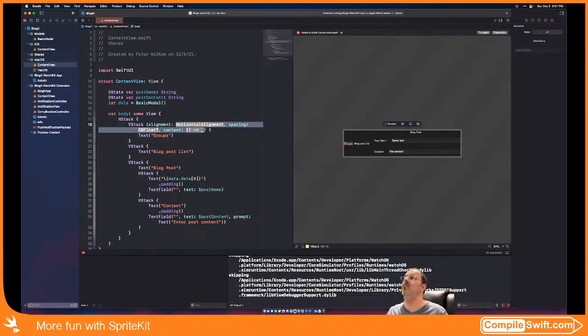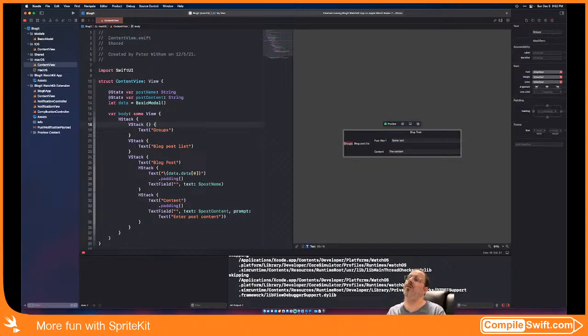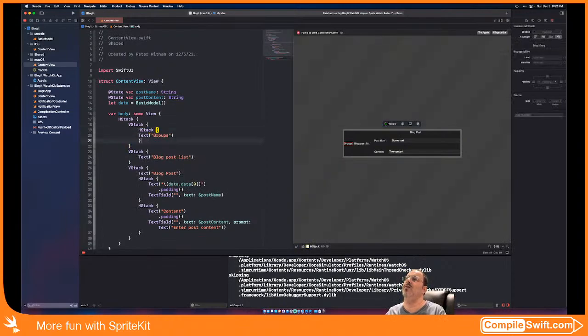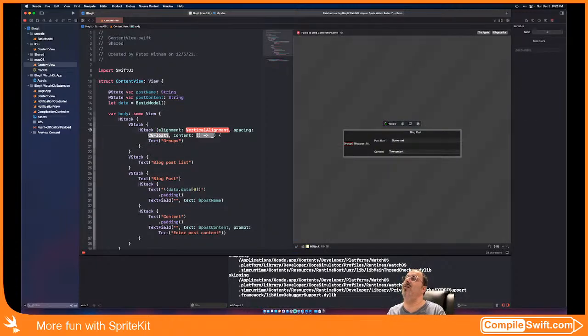I don't need those. I want vertical alignment. Oh, yeah. You know why? Because I forgot to. You can't have that unless you put it in a vertical stack, which I forgot to do. And now if I do it, it's gonna say, "Hey, what?"